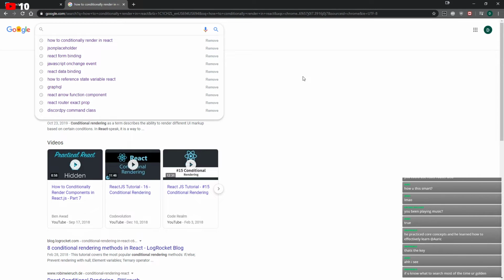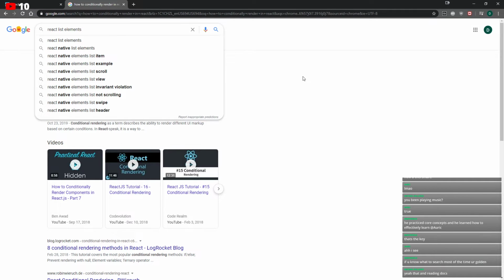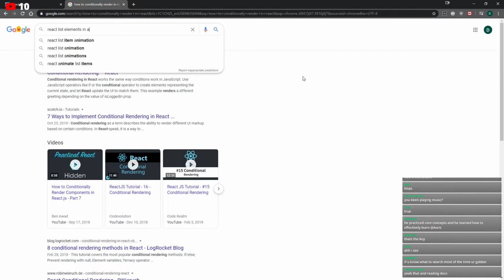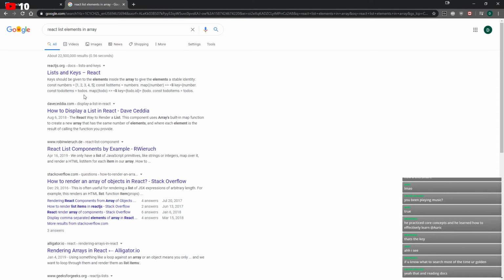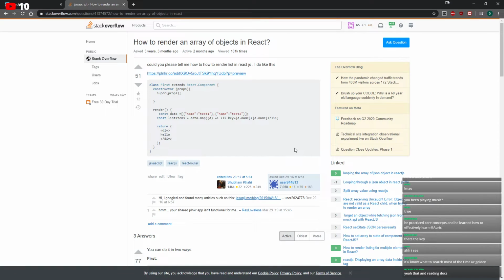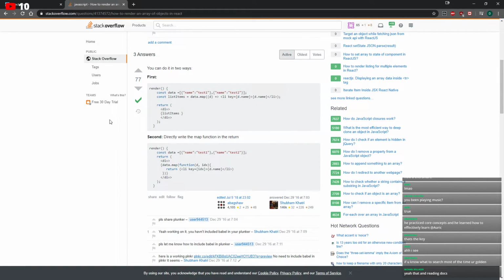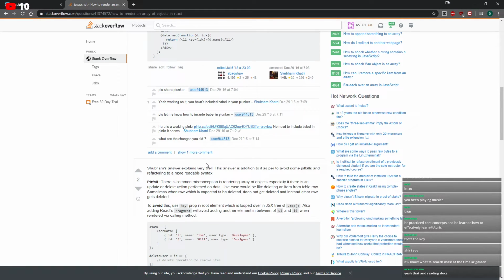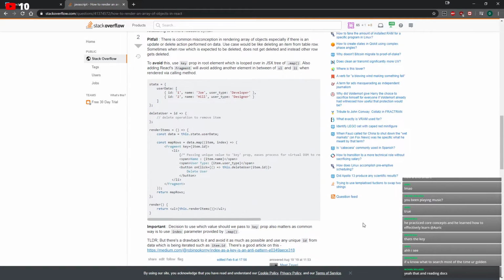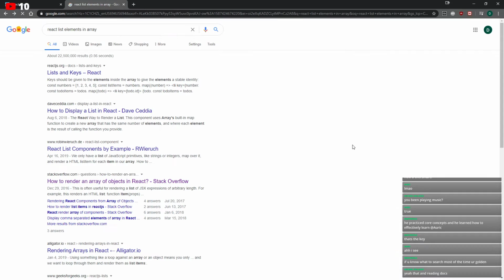So maybe we could do something like React list elements in array, something like that. Okay, and how to display a list in React. And you might read some stuff, how to render objects in React, okay? And then it'll show you a bunch of examples. Of course, sometimes Stack Overflow examples might not necessarily help, but you just got to keep digging and digging.